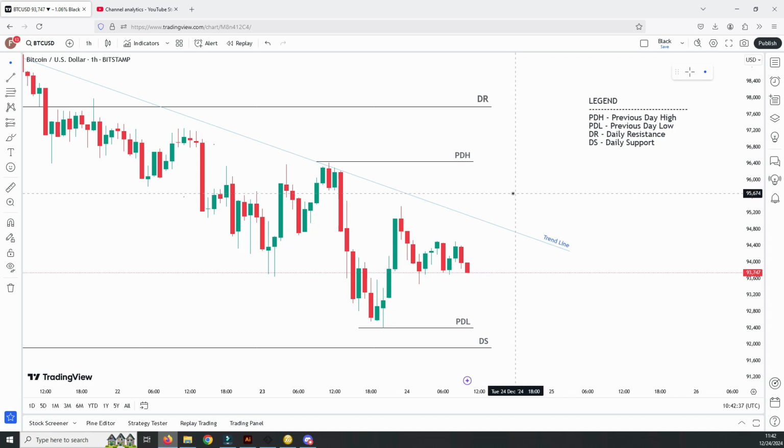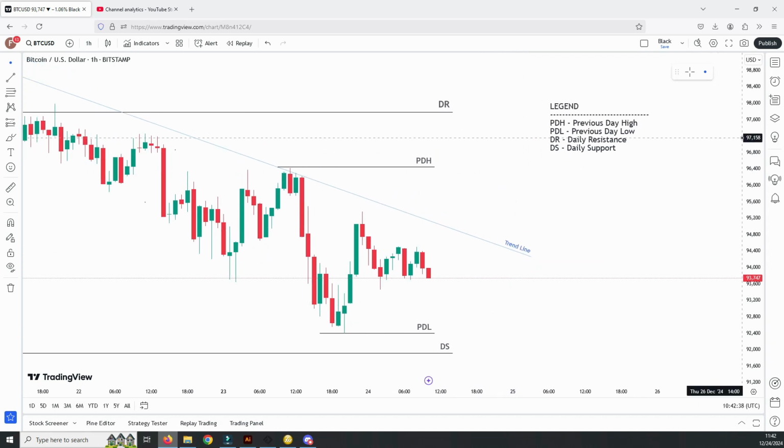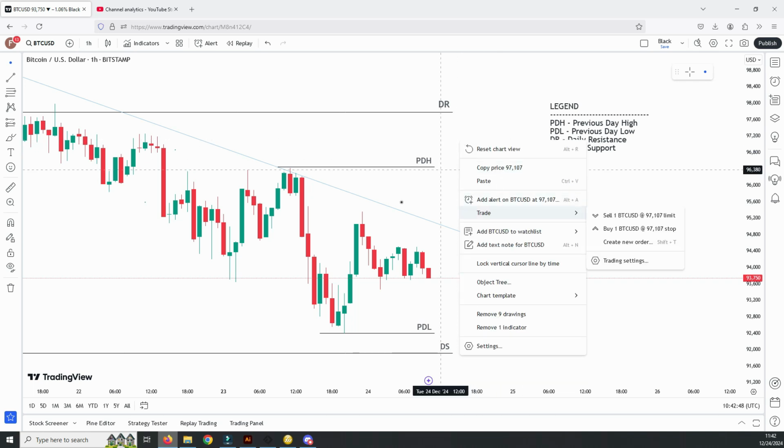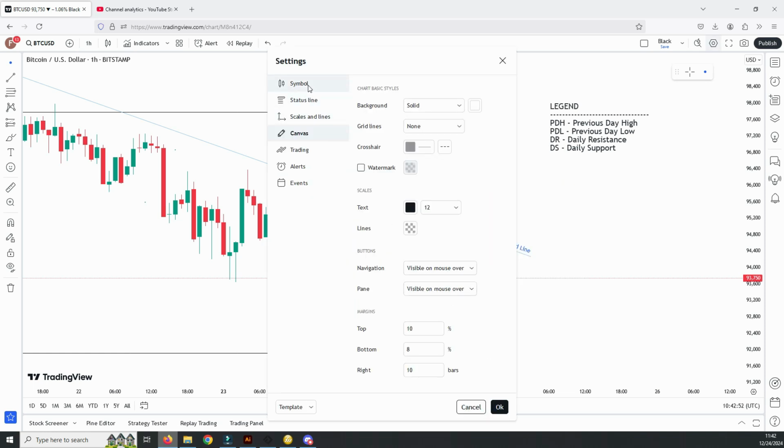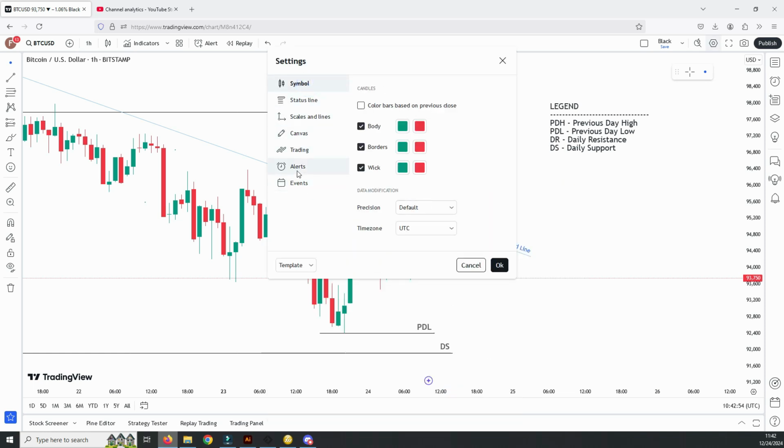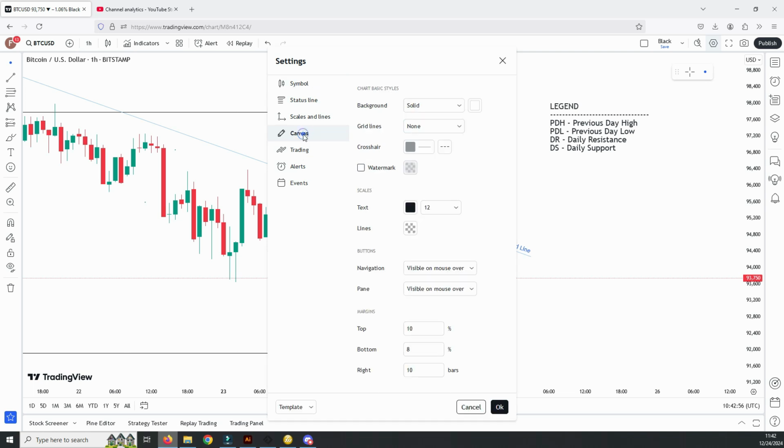In this video I'm going to explain how to change font size in TradingView and also how to change color. So the first thing that you need to do, you need to right click on the charts, then choose the settings option. After this, from this menu you need to choose canvas. Under the text option you can choose your font size.